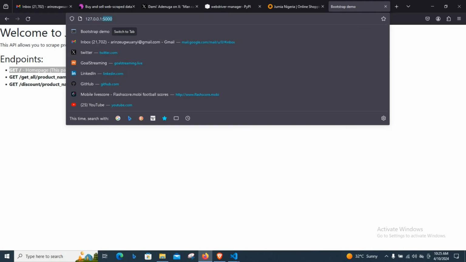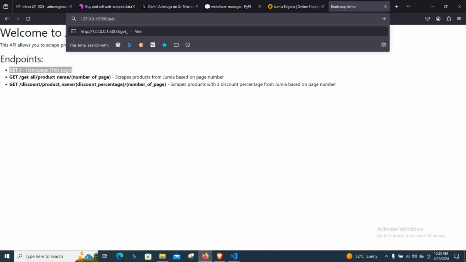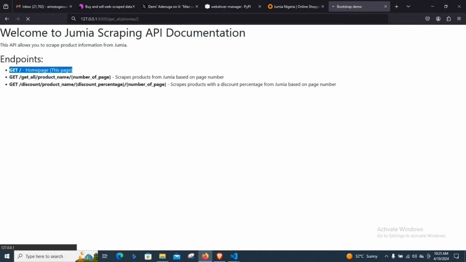So as you can see now, you can build your own API-like data scraping system using this information. So let's now send a request and see. We say get all, /fonts, let's say maybe 2 pages. Let's now see what we're going to get returned at the end.